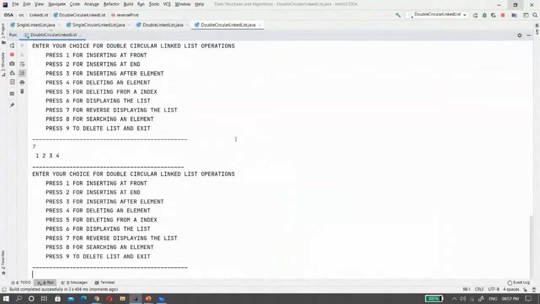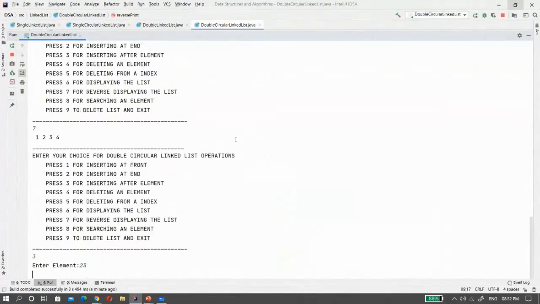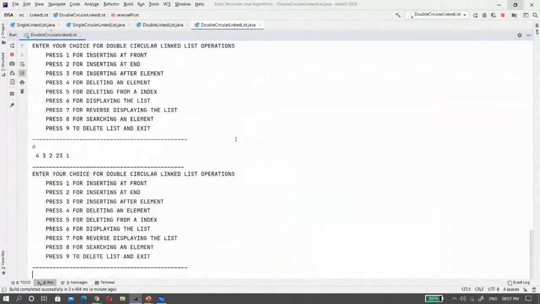Now if I insert after element, let us insert after 2. For that I am pressing 3 and I am entering the element 23. I want to insert it after the key 2. Now let us check. Yes, it is inserted after 2 successfully. In both iterations, reverse and forward, you can see it has inserted after 2.